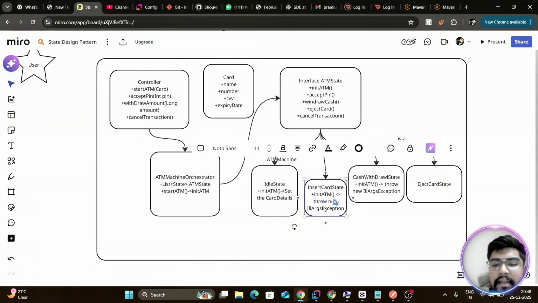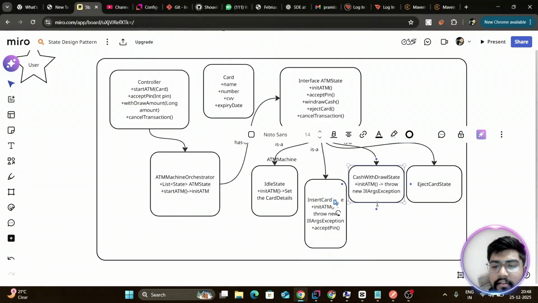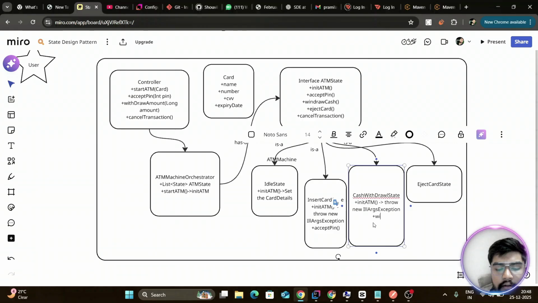Now on insert card state, think from a business perspective. What functionality should you support? When the card is inserted, you can support accept pin, but accept pin is not supported in any other state. Again on cash withdrawal state, self-explanatory, we should support withdraw cash. I am not going to write these things again and again. It should have concrete implementations, and if a call happens for any other method of cash withdrawal state, then you should throw an illegal argument exception with a proper exception message.